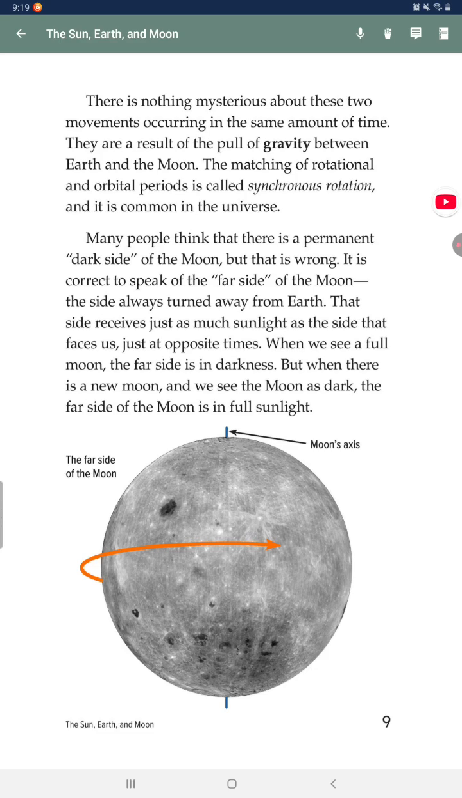When we see a full moon, the far side is in darkness, but when there is a new moon, and we see the moon as dark, the far side of the moon is in full sunlight.